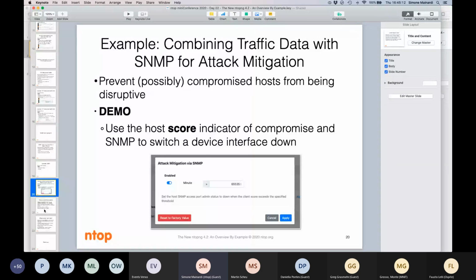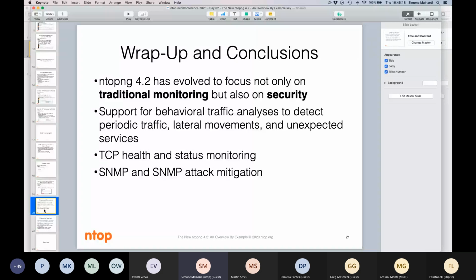So this concludes basically my presentation. I would like to briefly conclude with a recap. Basically, ntopng 4.2 has evolved to focus not only on traditional monitoring but also on security. We have seen real demonstrations of behavioral traffic analysis implemented in ntopng, and we have also seen how the health and status of TCP can be monitored.